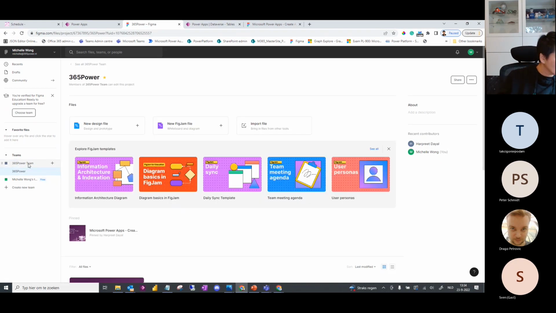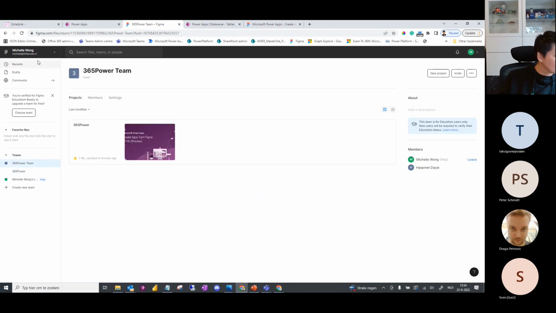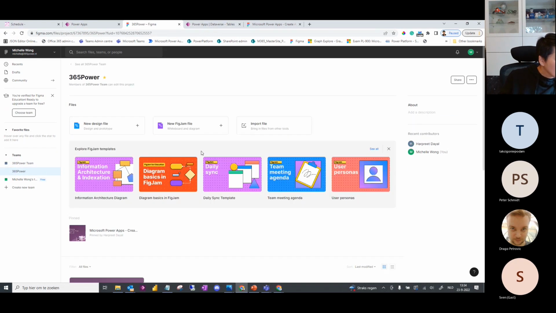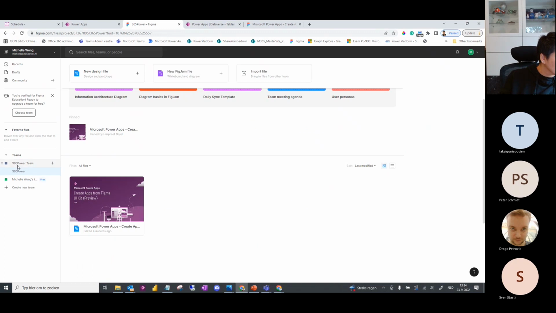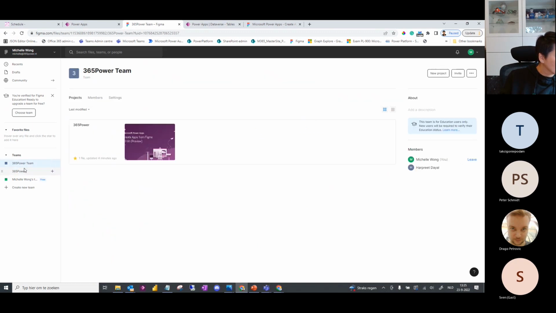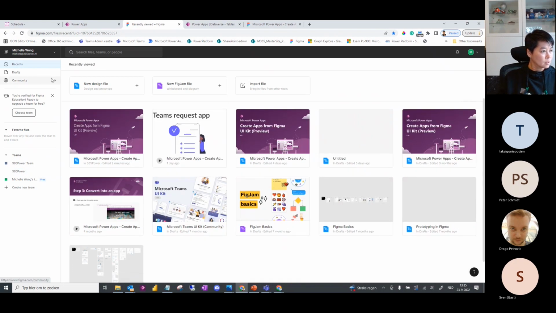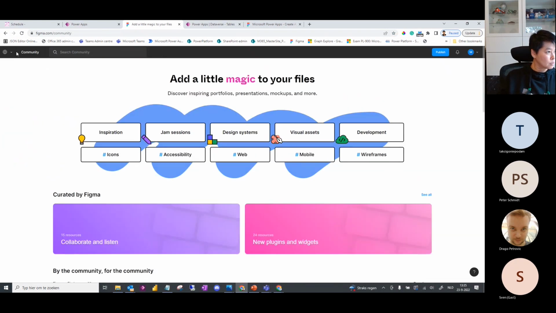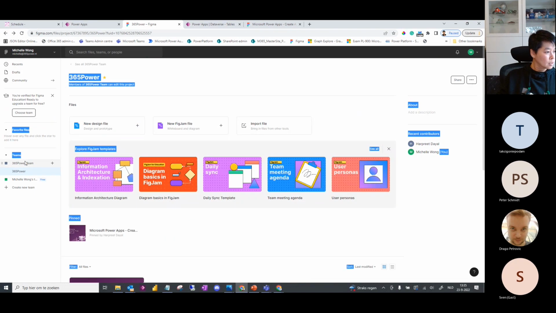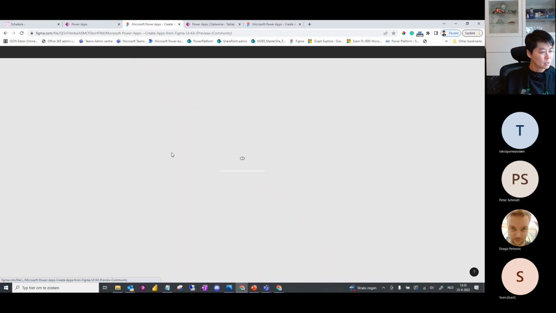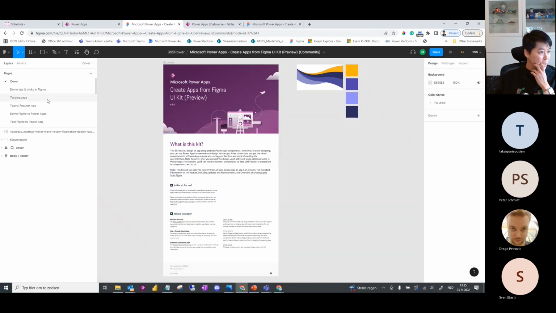Let's see how my project looks. To my file, there is my recent. I want to go back to my files, over here, I think. Yeah, double click. Sorry, I have to find my Figma testing page.